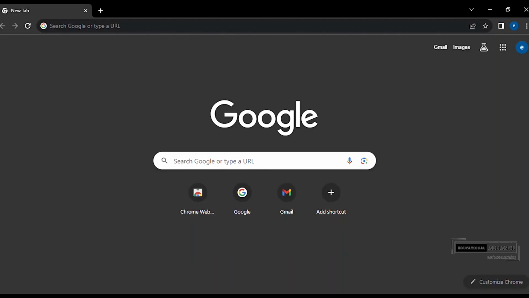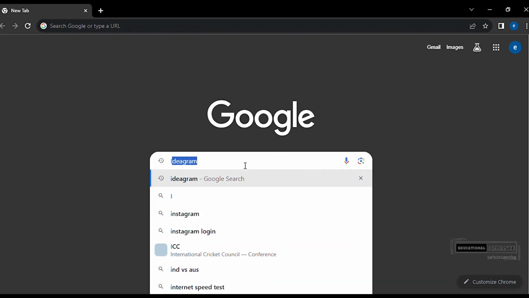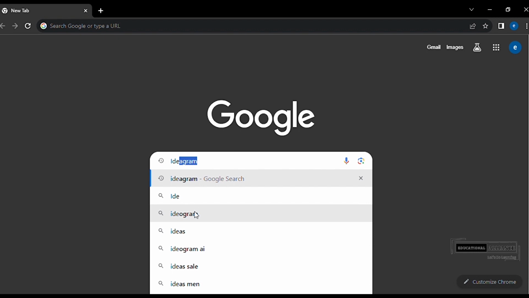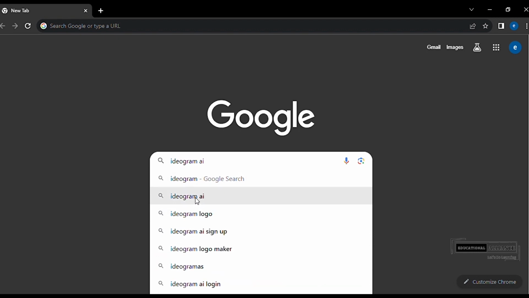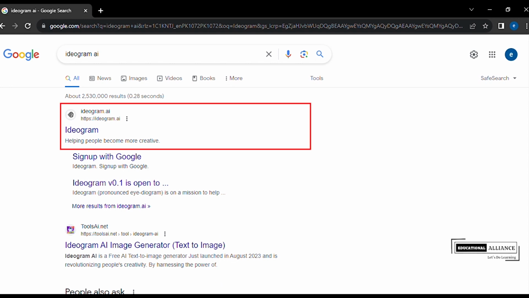Okay, now we are at the Chrome browser. Just click here and write Ideogram and click the enter button. All the Google results will be showing here. Just click on this first link to create a logo.